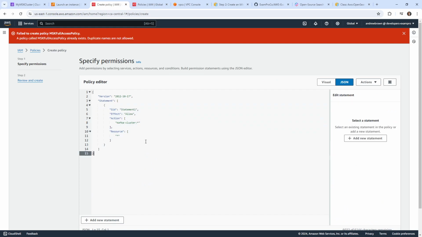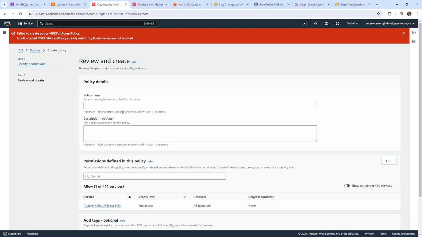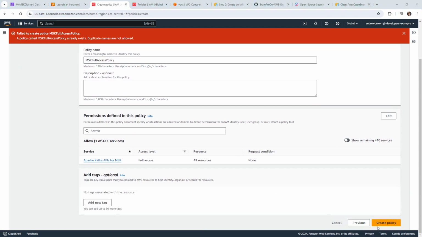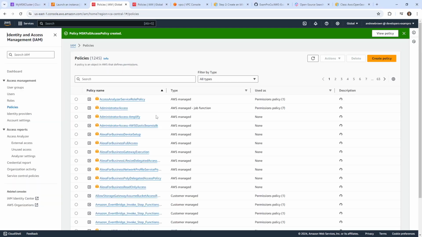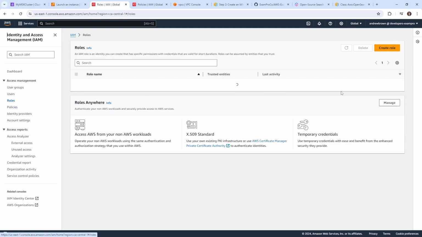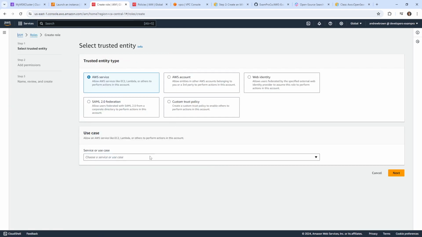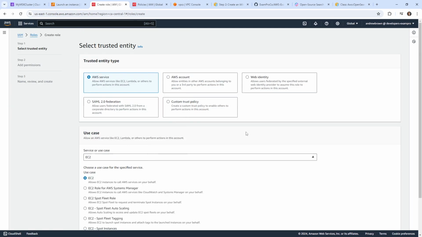And I'm going to make my way back over to here. We'll go next. We'll say MSK full access policy. Try this again. All right, and we'll create that policy. There we go, we've created it. Now we need to create ourselves a role. I'm going to go ahead and do that. This is going to be for EC2.